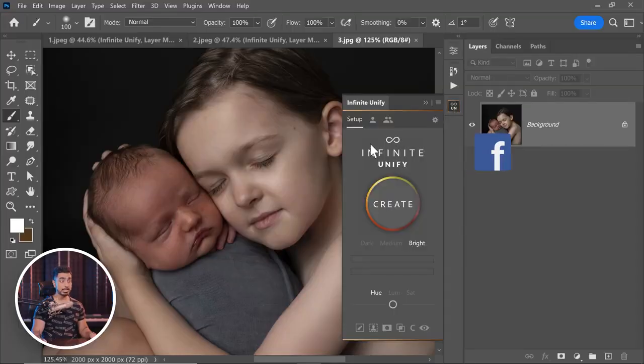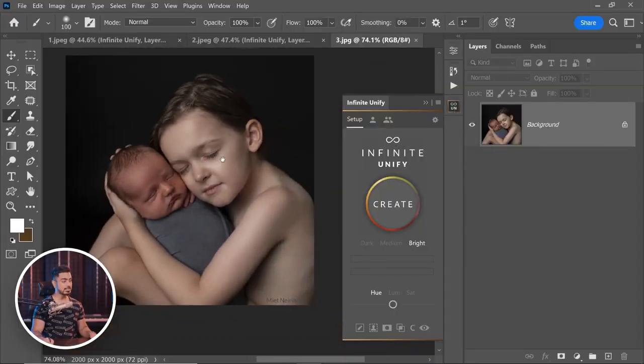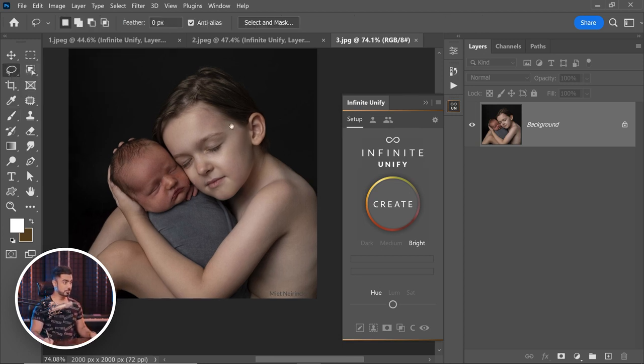Now, if you open up the plugin and you click on Create, it will take into consideration the skin tones of the boy and the baby as well. But we only want certain skin tones to be considered. And how do we do that? That is also possible. Select the lasso tool or any selection tool of your choice and make a rough selection of the skin tones you want. This seems about right, and then you click on Create.